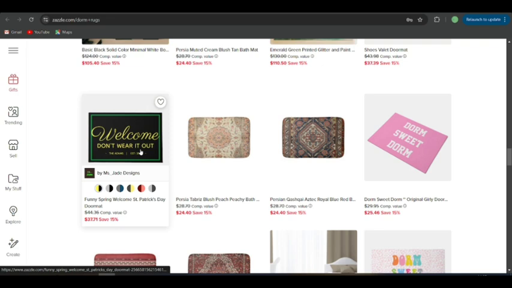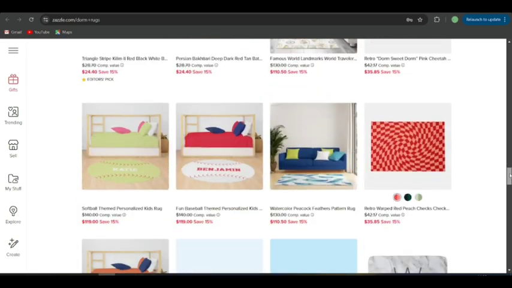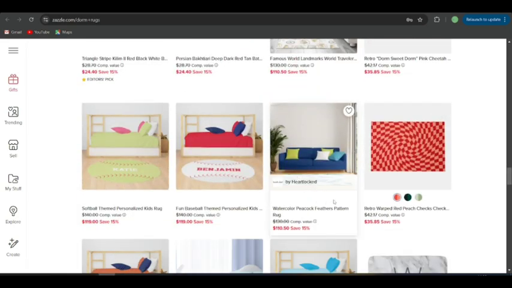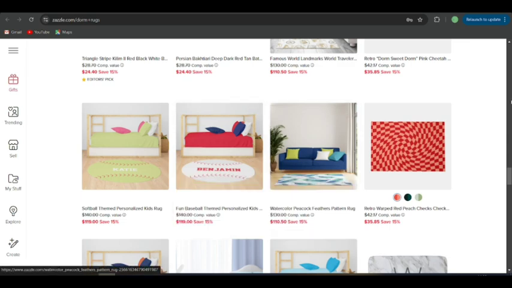And not just for Zazzle, you can use this niche or these designs for Redbubble, TeePublic, other print-on-demand platforms, wherever you would like to sell. Okay, even for Etsy. So this is a welcome, don't wear it out, like also another text-based design. And you can see the pattern, simple patterns, peacock feather pattern rug, simple ones, very simple.